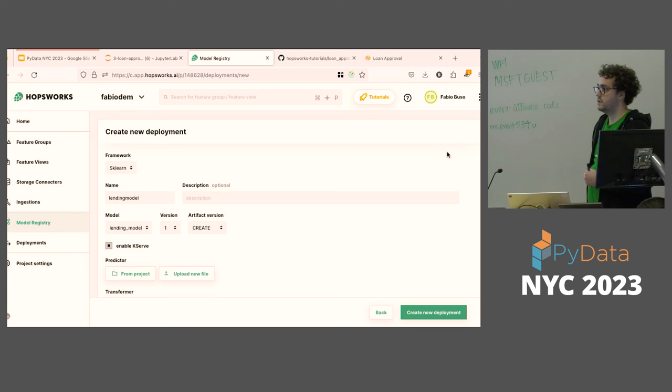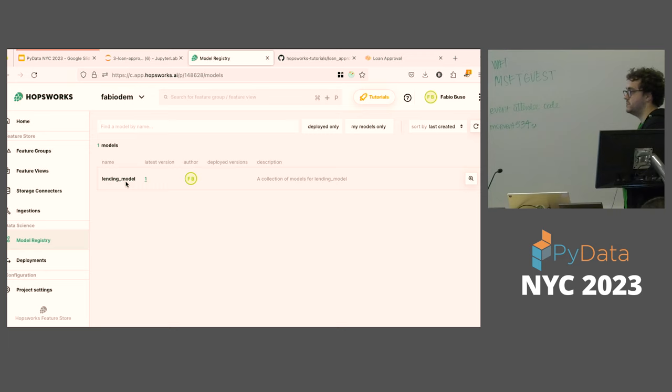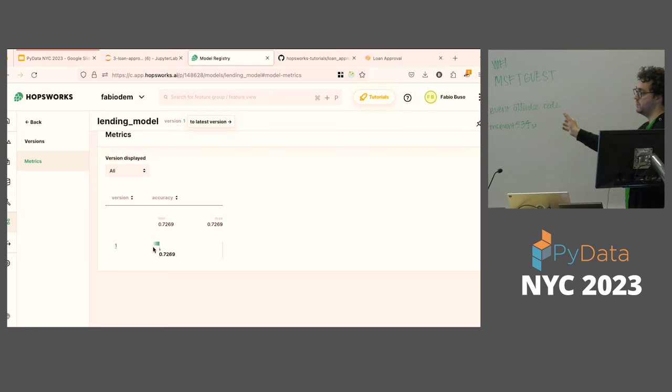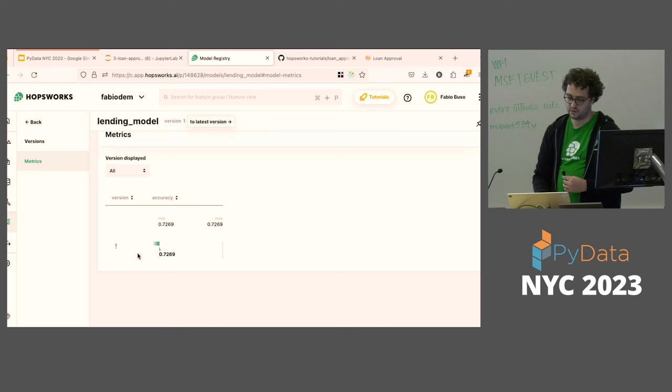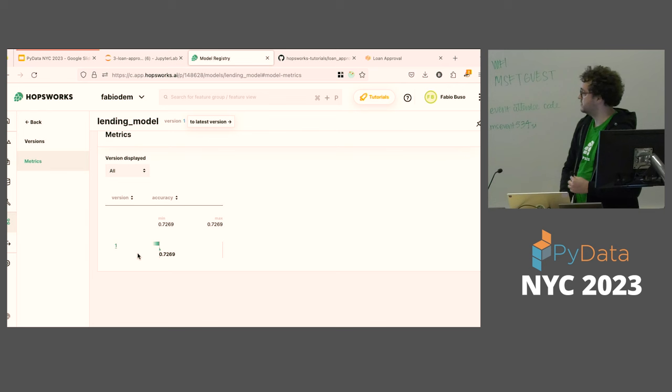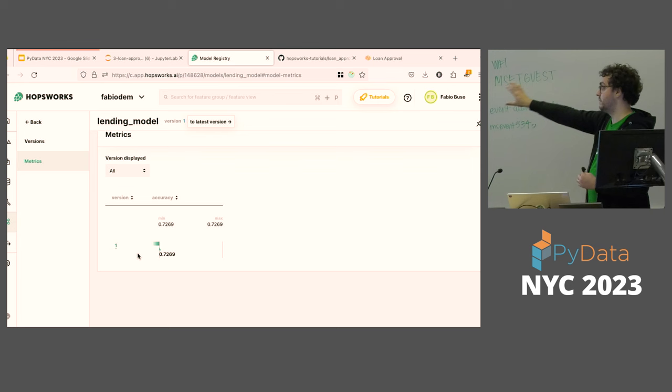Can I compare different ML experiments? Not necessarily experiments unless you register them as models, right? So if you register the output of the experiment as a model and you attach the metrics that you have here. If you look at this one here, we have one version of the model, so those are the values of the metrics that we attach to it. If you were to have multiple versions, and potentially multiple metrics, you would have all the values for all the metrics for all the versions, essentially.